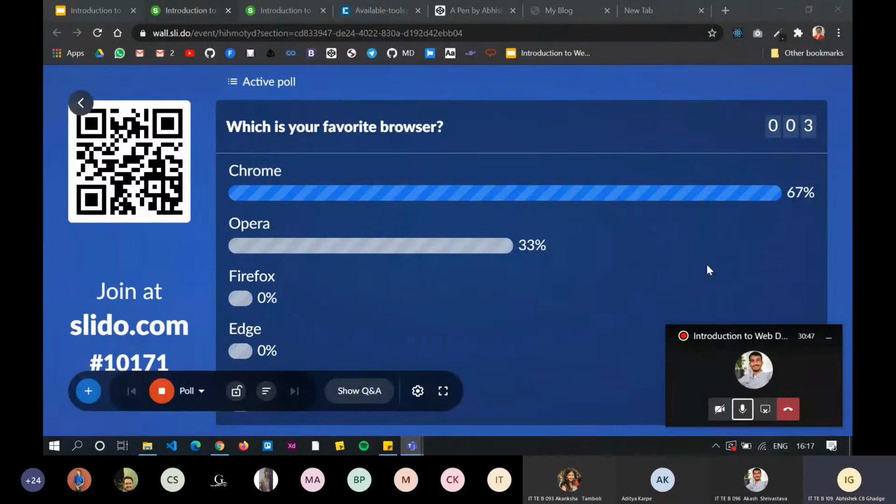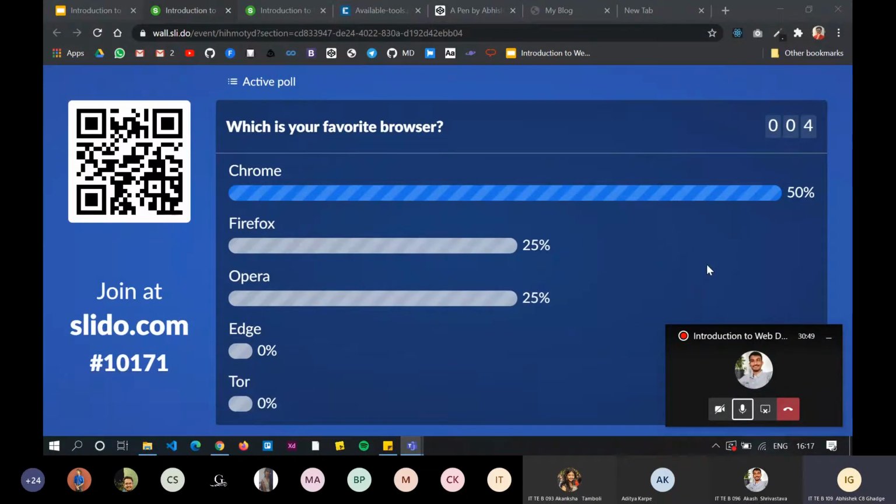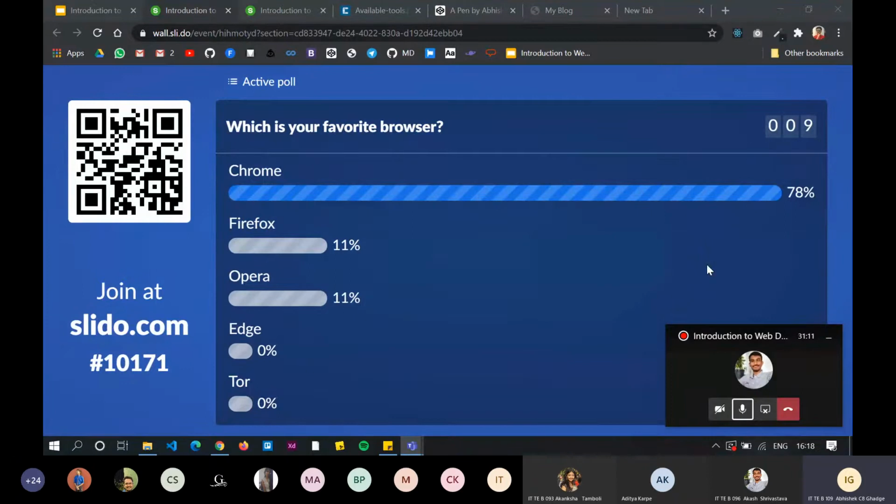It's nice. We have now Opera in lead, Firefox coming in, Chrome actually is in lead. Now I guess there is equal fight between Firefox and Opera. Now Chrome is back in. I think everyone loves Chrome right now.